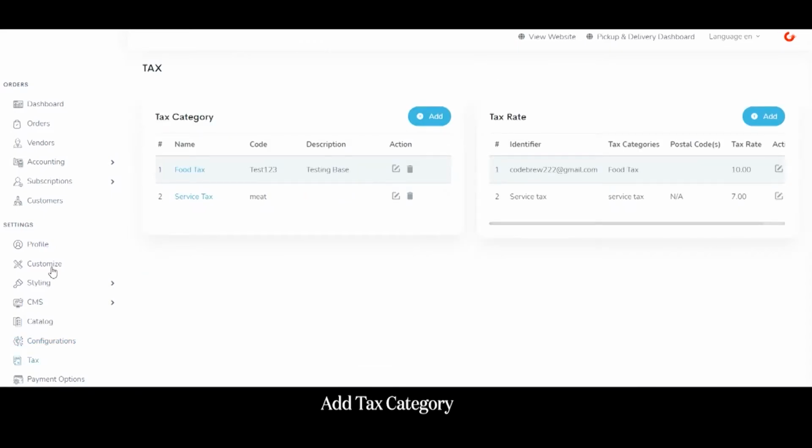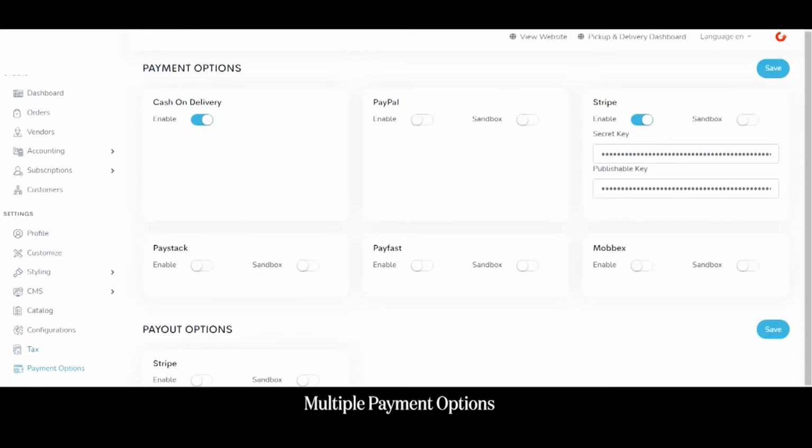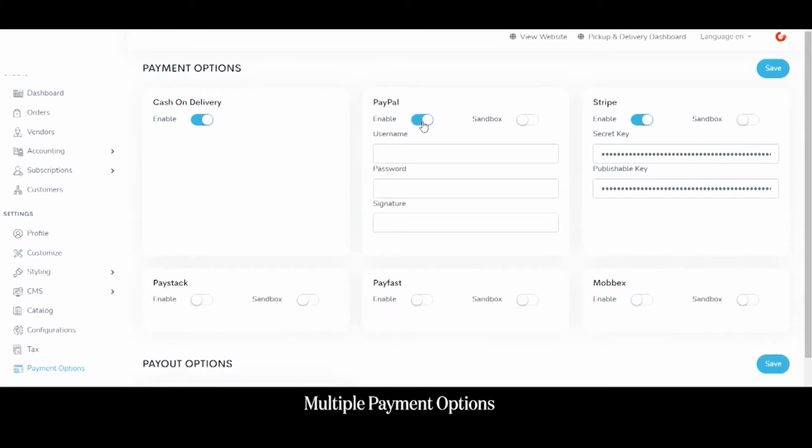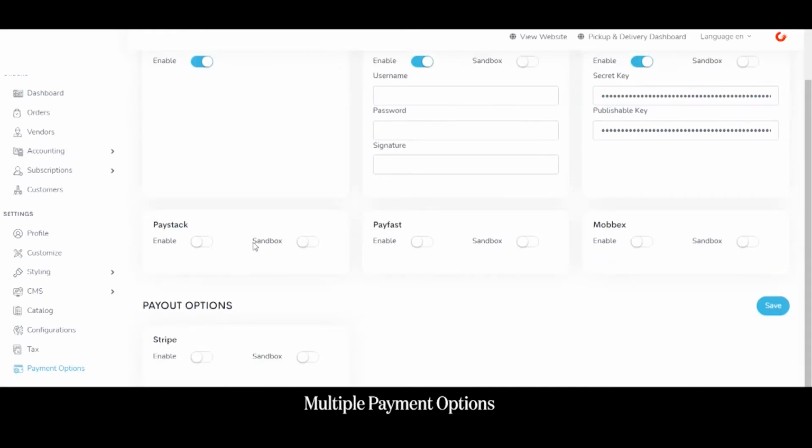From the tax settings, the admin can add a new tax category and set the tax rate. From the payments option section, the admin can enable or disable different payment options that are displayed on the customer application, like cash on delivery, PayPal, Stripe, Paystack, Payfast, etc. Also, the admin can add a new payment gateway to the platform. Whenever the admin enables any payment option from here, the same would be reflected on the customer application. And to enable any payment option, he has to enter the username, password, and the signature.